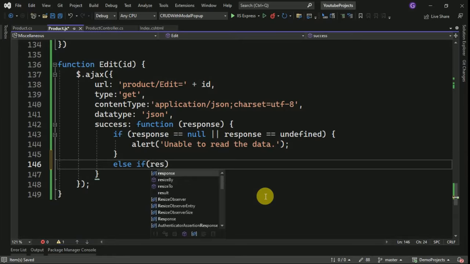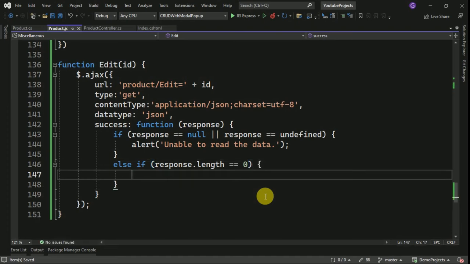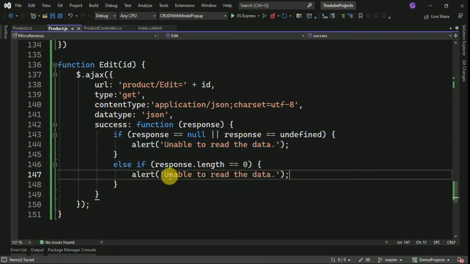Else if, response length also we have to check here. If length is 0, then I'm going to display it as: data not available with the ID which is passed by the user. Here I can pass the ID.